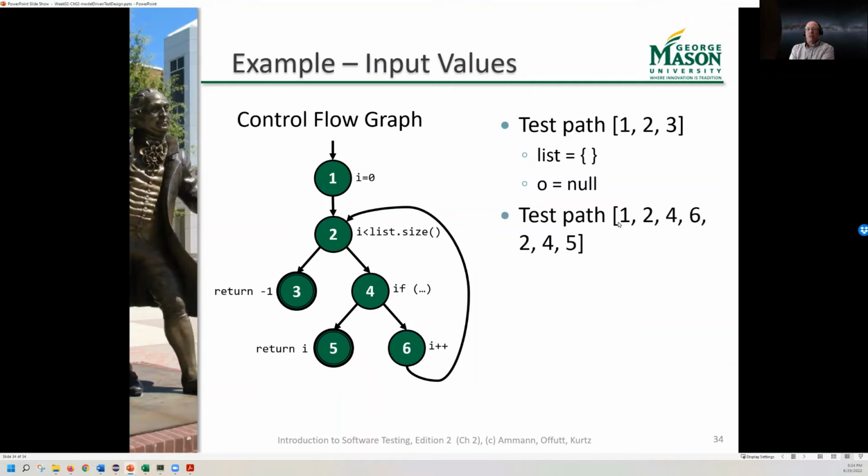If I want to execute this other test path, 1, 2, 4, 6, 2, 4, 5, then I have to think about, all right, what are my possible inputs that could execute this? Well, I could set my list to contain 1 and 2. Intuitively, I feel like I'm going to need a list with at least 2 things because I have to go around this loop. And if I have to go around the loop, then I need at least 2 things in my list. So we'll make a simple list. We'll set it to 1, 2. Then I'll ask it to find 2 in the list. And so execution will come in, set I to 0.